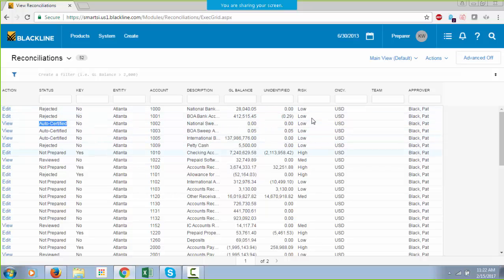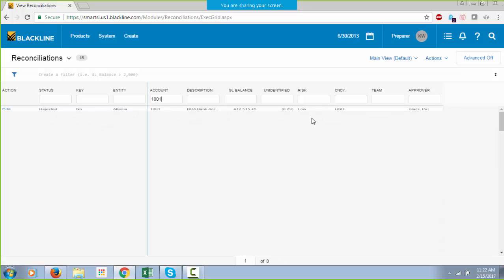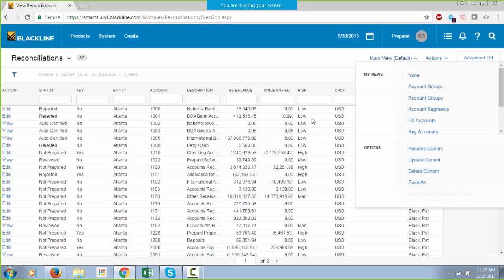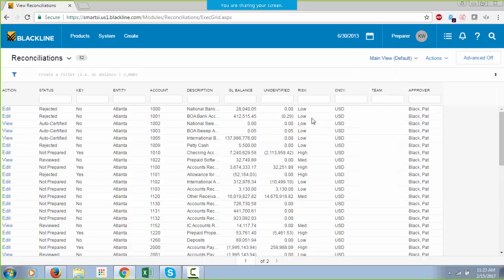So in this case, you can see that we have different fields in here. If I want to filter within these fields, I can do so, and it will filter between all of my accounts. You can see that I also have a description, GL balance, and I can customize this view in here as I see fit. As you can see, I have my main view in here, but I can have multiple views where I can organize how I want to see all of my accounts.